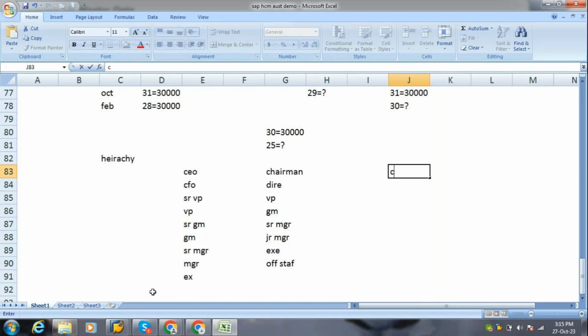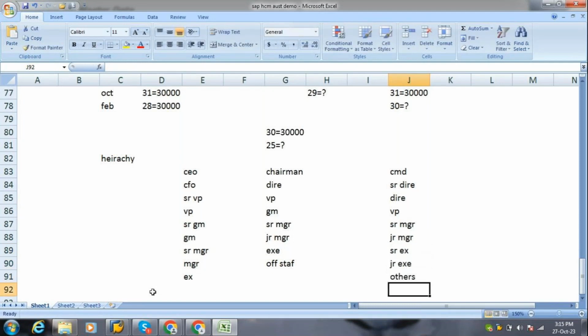CMD and senior directors and vice president and senior manager, junior manager, senior executive, junior executive, and others. Different companies' hierarchy is different. So this is part of the OM, organizational management. So this is known as a business process.